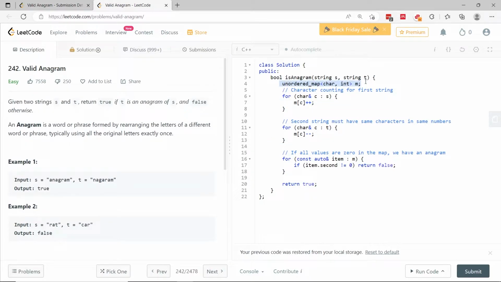I create an unordered map. The keys are going to be for characters and the values are going to be the counts for occurrences. The name of this map is M. So now I'm using a for each loop. I'm accessing every character by reference inside of my string S, that is the first string, and I'm incrementing the counts for occurrences for every character.